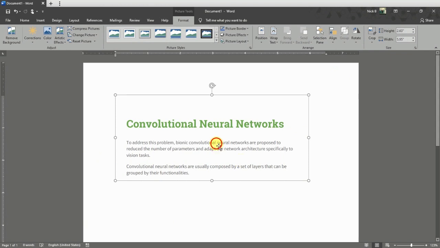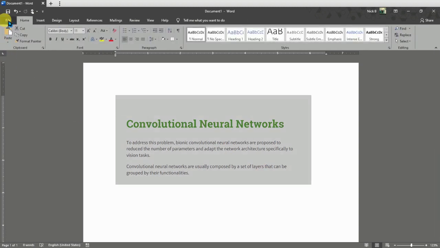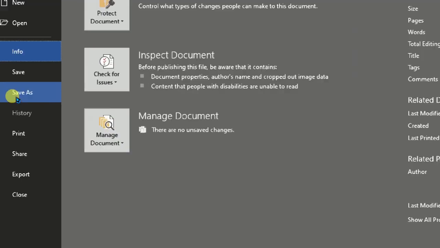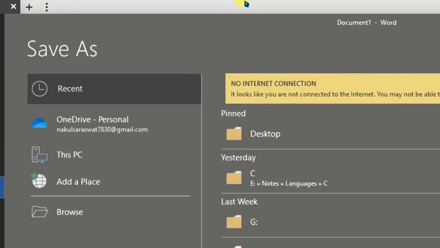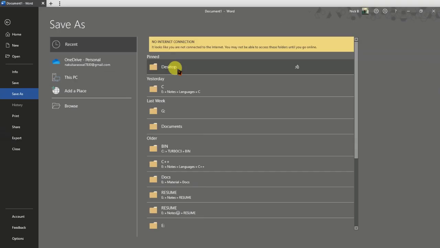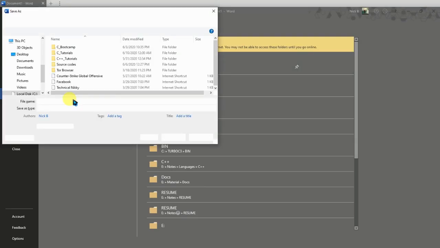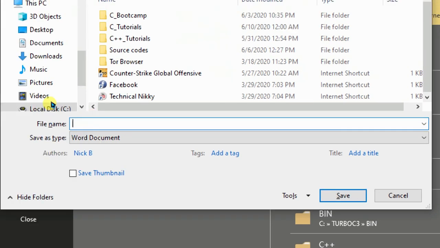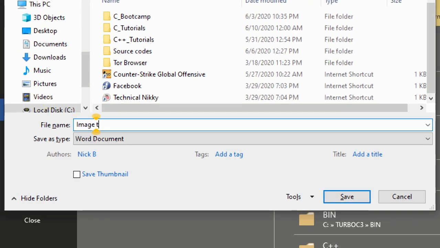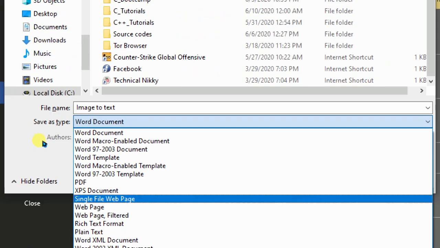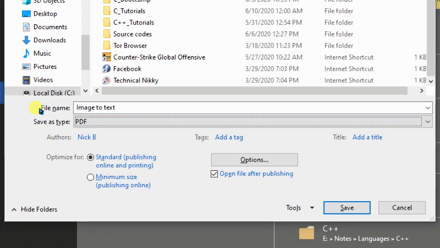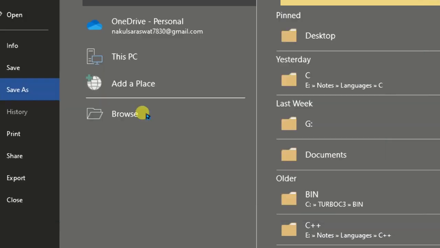Now you know that it is still in the form of an image. So let's go ahead and save this file: go to File and Save As, and then save it on the desktop. I will give it the name image to text, and change its format to PDF. Set Save as type to PDF, and then click on Save.